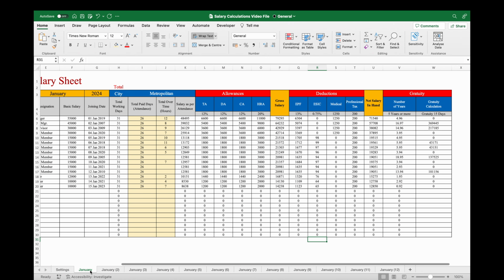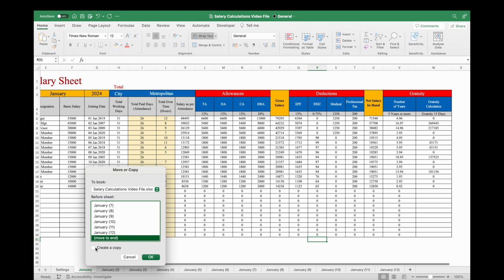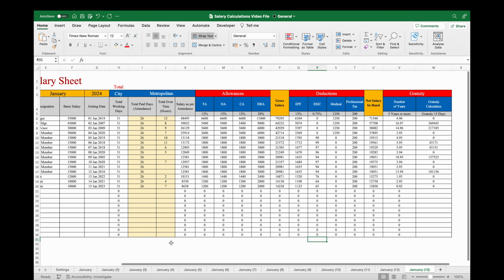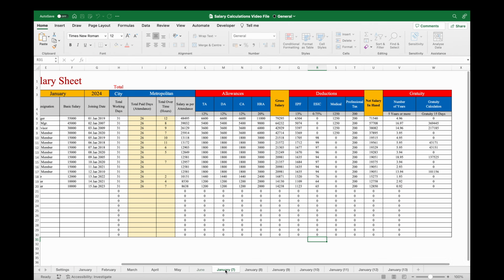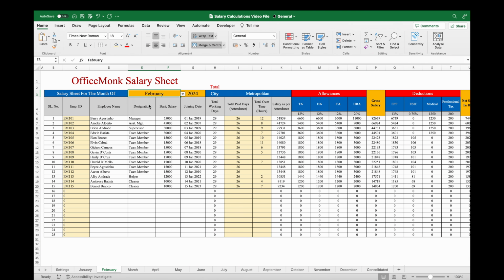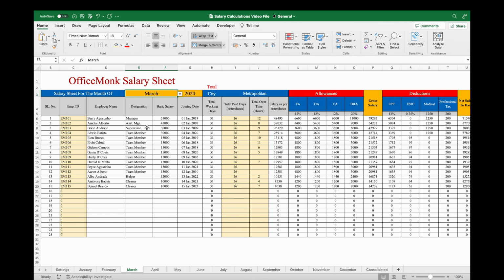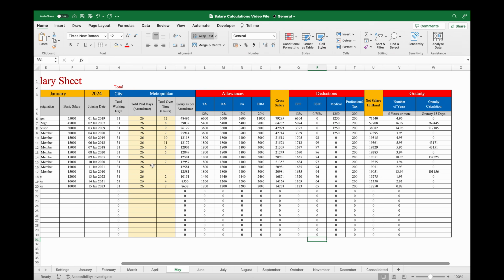We will insert 1 more sheet for consolidated. Move or Copy, move to end, create a copy, OK. Now we will rename all our sheets. This will be February, and we will rename till December. So all the sheets got renamed. This is January, this will be February, this will be March, and in the same way we will change till December.